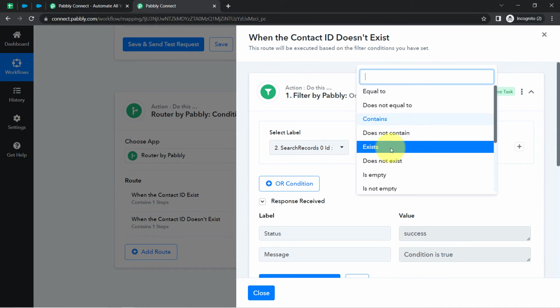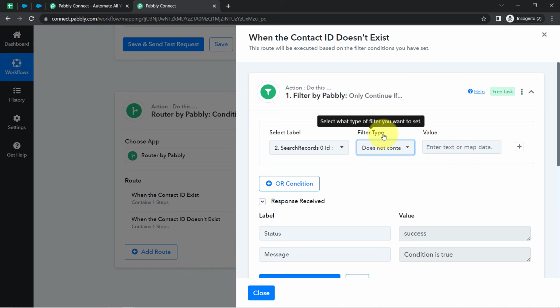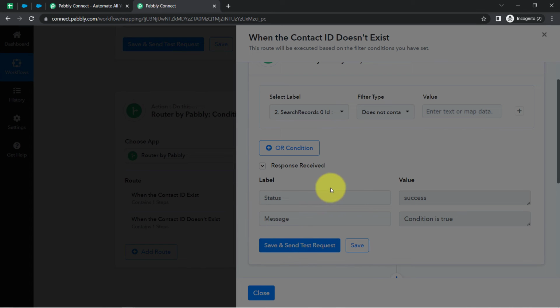So how can I make this condition true? I'll have to change this filter type to does not exist. Whenever the contact is not found, meaning the contact ID does not exist, this condition is going to be true, and further it should create a contact in Salesforce, and further it should create a case in Salesforce.